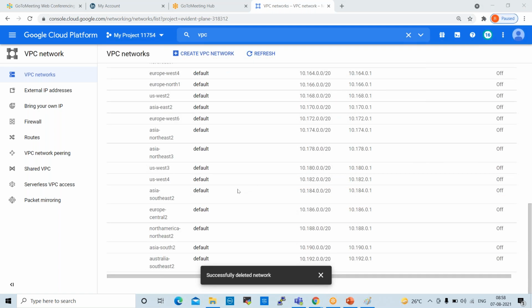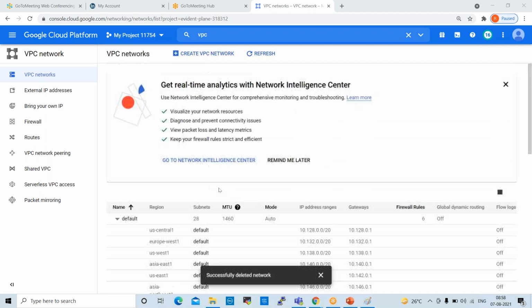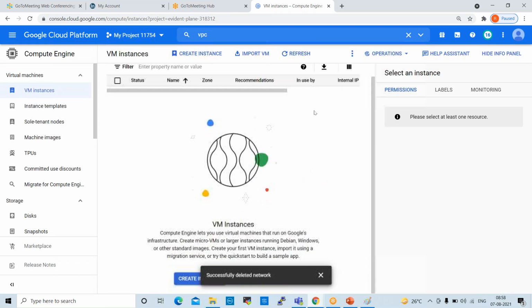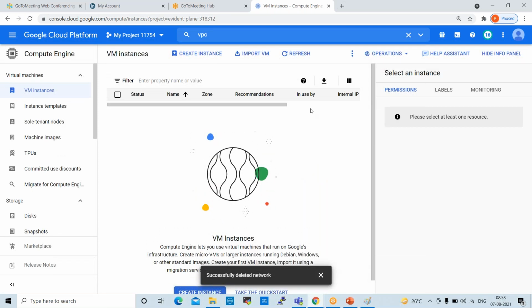Yeah, it is deleted. Yes, it is cleaned up. So once you practice this, you can delete all these things, otherwise the bill will be generated. Okay, fine, so you can practice this.